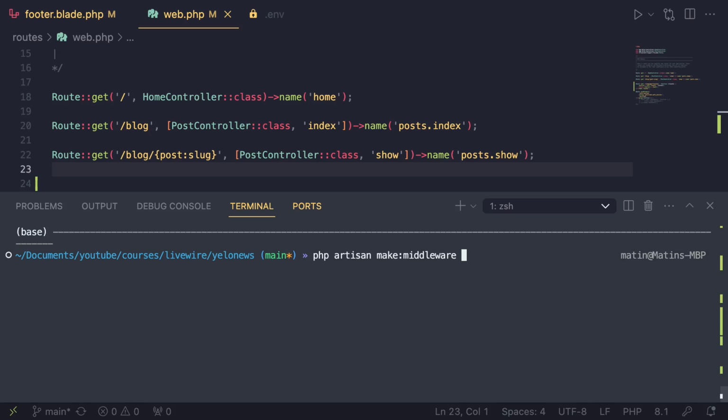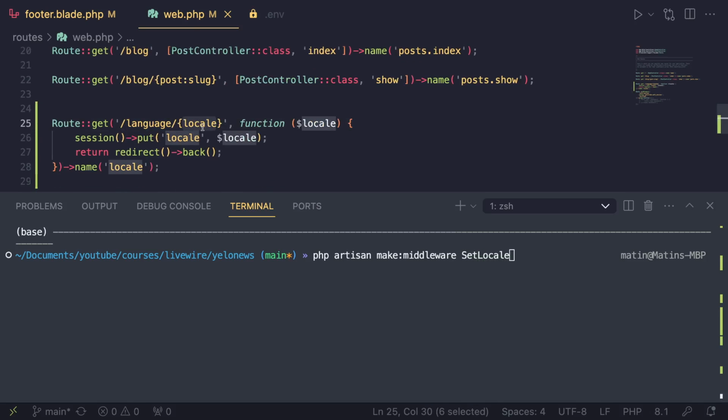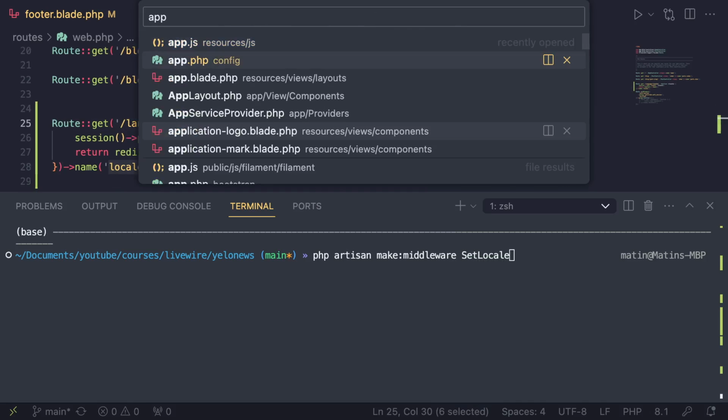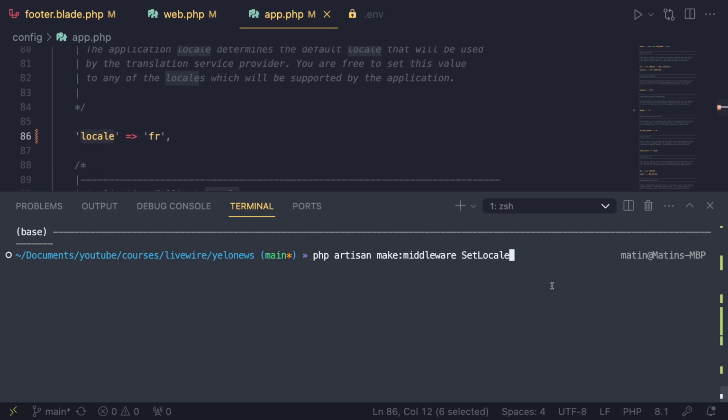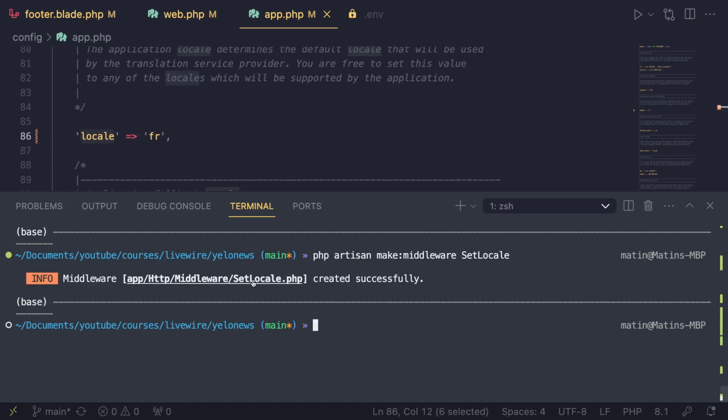But for this one, you can name this whatever you like. Maybe we can name it translation or localization middleware. I think I'll just name it SetLocale, okay? Because I'm using the locale name here throughout the entire application. It's also what's used inside the Laravel app config. So I'll just use SetLocale. It will go ahead and create the middleware for us. So let's open it up.